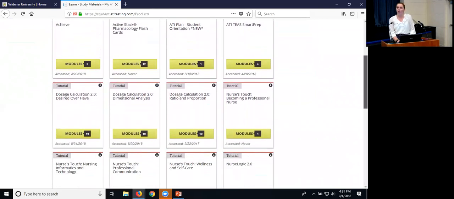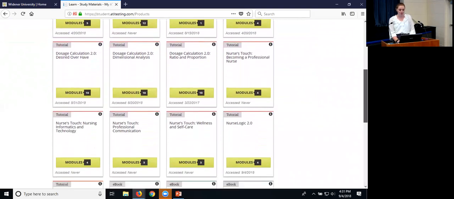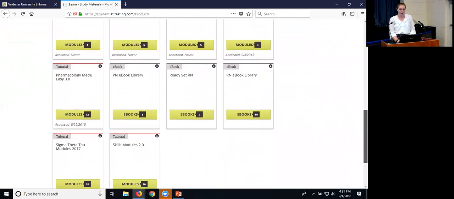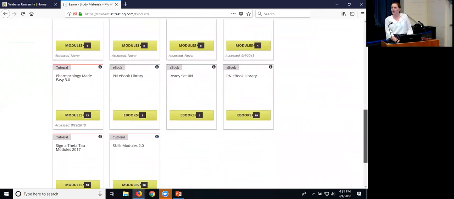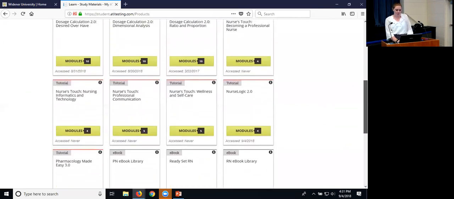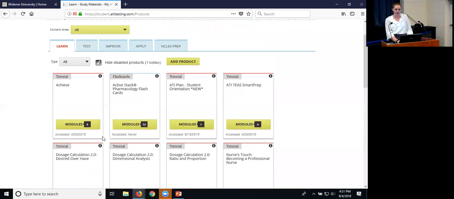So if I'm looking for the skills modules, they'll be towards the bottom of my account. If I'm looking for Farm Made Easy, it's going to be towards the bottom of my account. Okay, if I'm looking for the ATI student orientation tutorial on my account, it's going to be at the top.